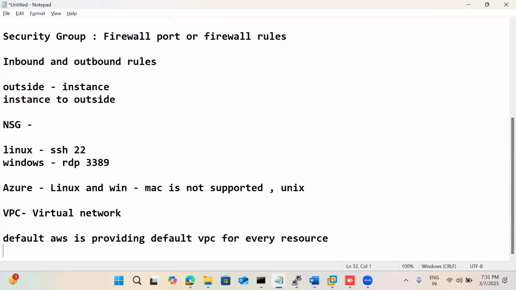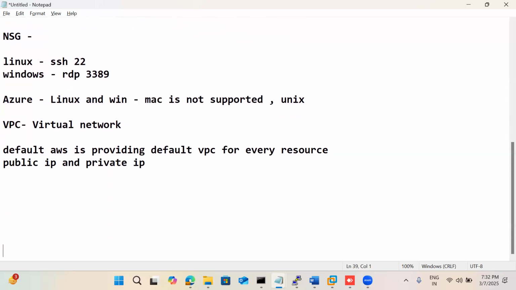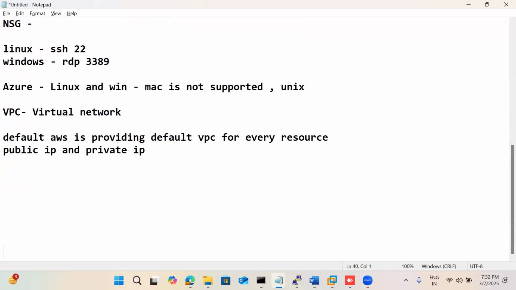With the default VPC, we are getting a public IP and a private IP. By default, when we create the instance, in the backend we get a default VPC. But in production, it's not recommended to use the default VPC. For that, we will create our own custom VPCs. But by default in AWS, we are getting the default VPCs.